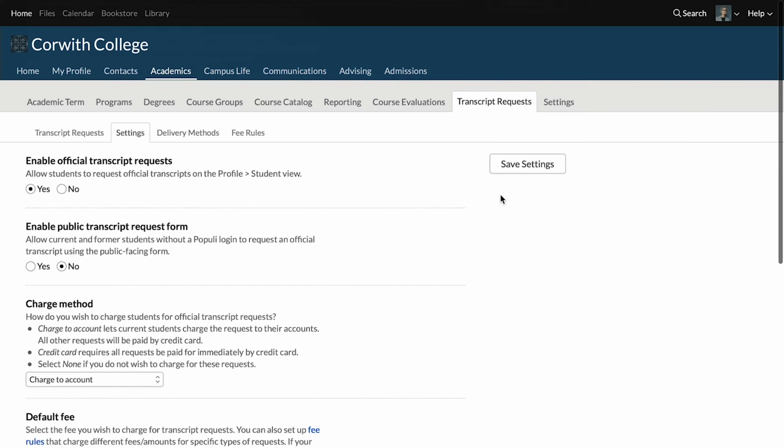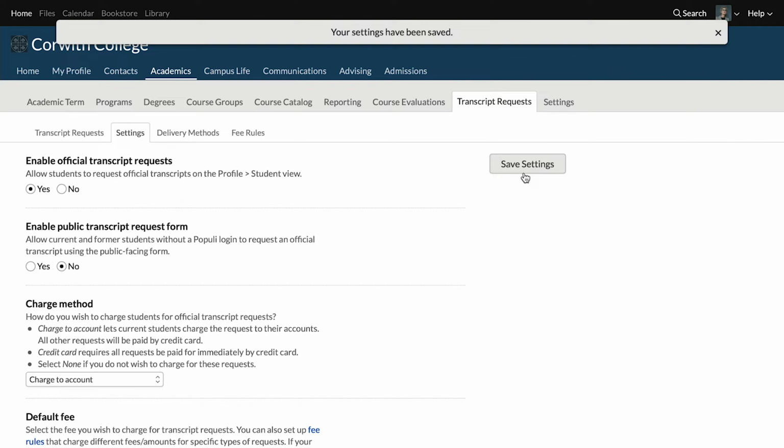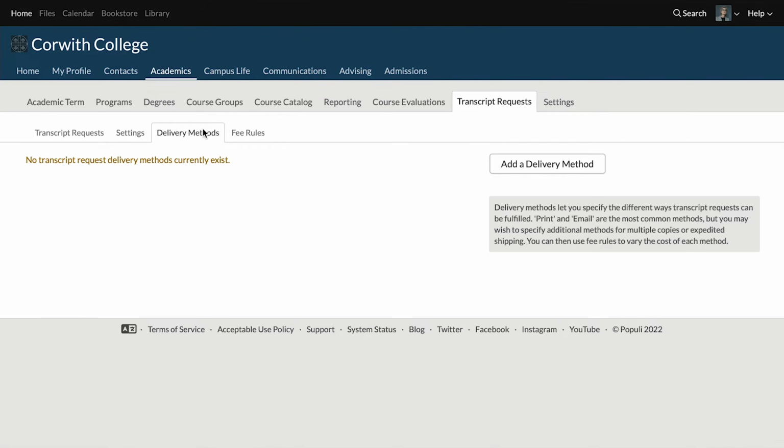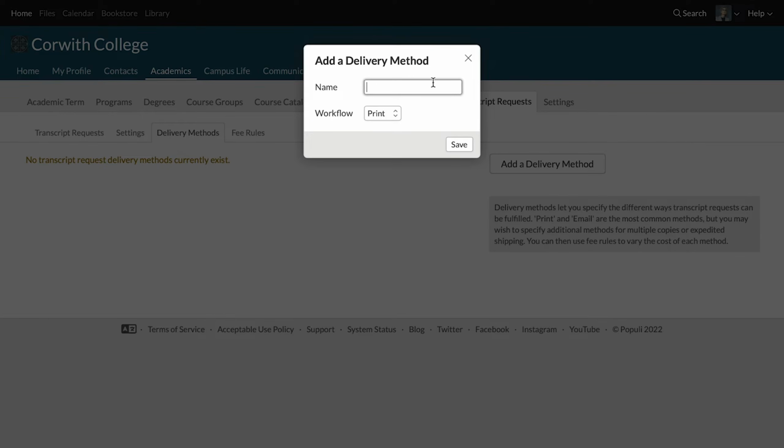Once you've done all that, you just need to scroll back up to the top and hit Save Settings there. And we're gonna go ahead and add a delivery method on this. So we'll click over to Delivery Method and then choose Add a Delivery Method. We're gonna call this one Standard Shipping, and our workflow that we're gonna choose will be print. Then we'll save that.